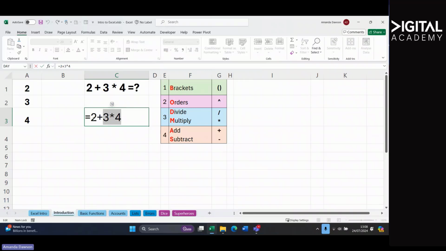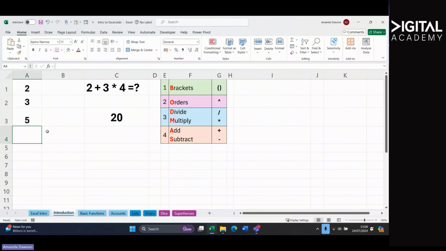So that's normally the first reason that people decide Excel is not for them, because they expect 20, they get 14. If I want to change that to force it to do the add first, I need to put it inside the brackets, because if you remember in the order of operations, anything in brackets is done first, then it will do the multiply afterwards. Press enter and now I get 20. That's all well and good. These are the numbers I used. I change one of the numbers and my answer doesn't change.